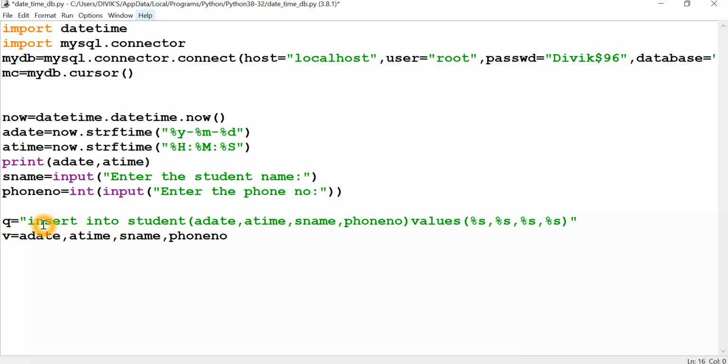Are you clear? So you want to get the query in the variable called Q, and the value you want to store in the variable called V. What is the cursor name? It is MC, which is my cursor dot execute. Here I am going to use the execute function. Inside the execute function you want to pass two things: one is a query, another one is a value. That is, what query you are going to execute, and what the value is.